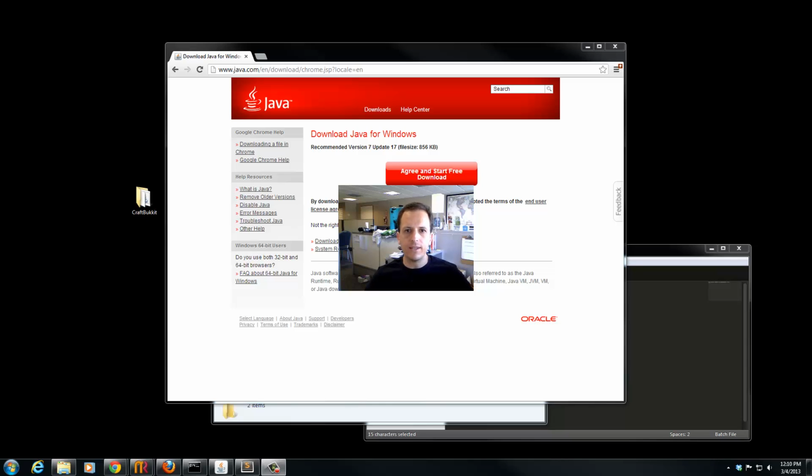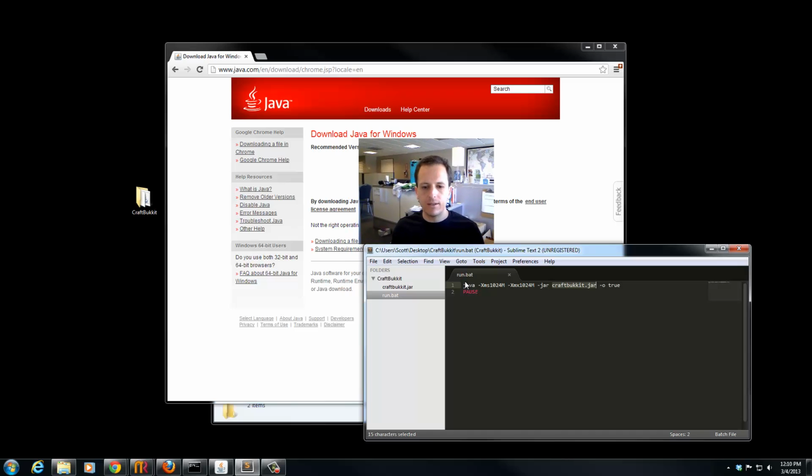So the last step before we can actually run our CraftBukkit Minecraft server is to make sure that you can run Java from the command prompt. You see, the run command does just that. So if Java can't be run from the command prompt, then you'll get an error when you try to run CraftBukkit. So let's test this.